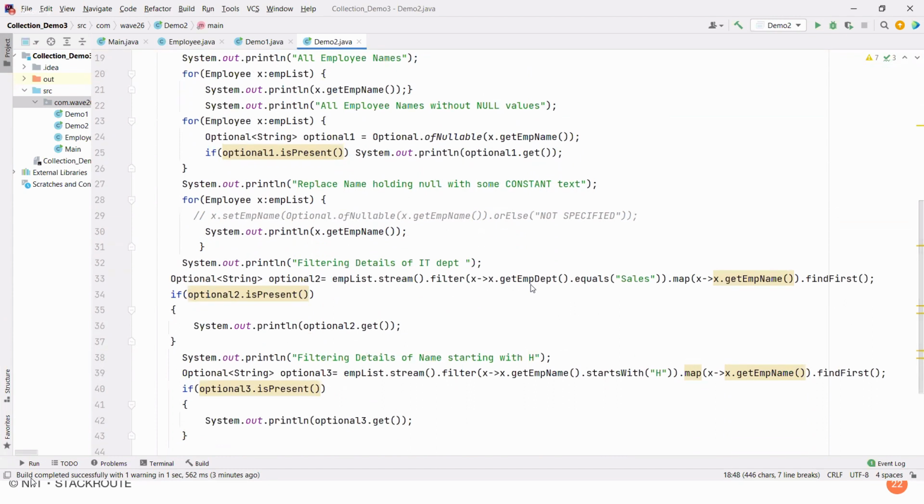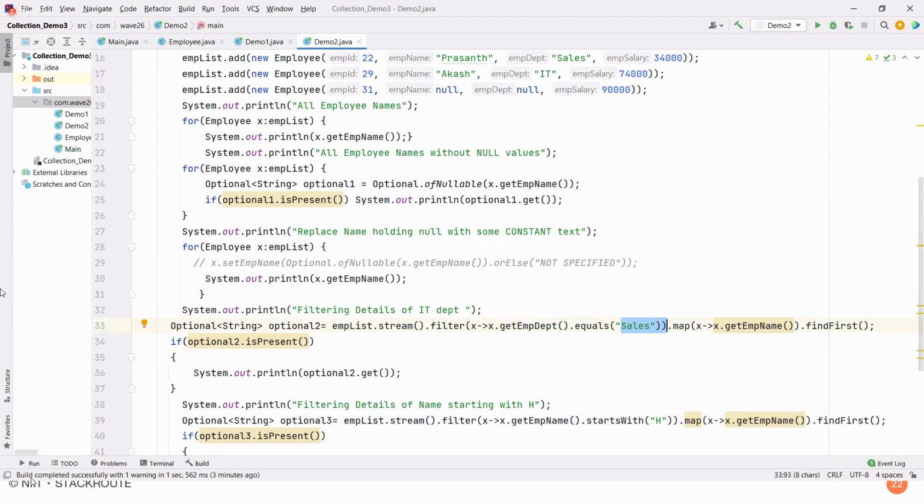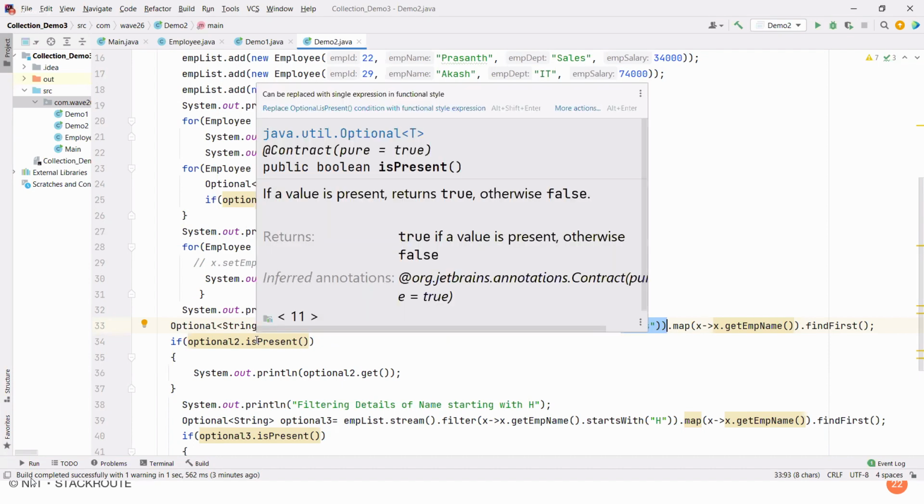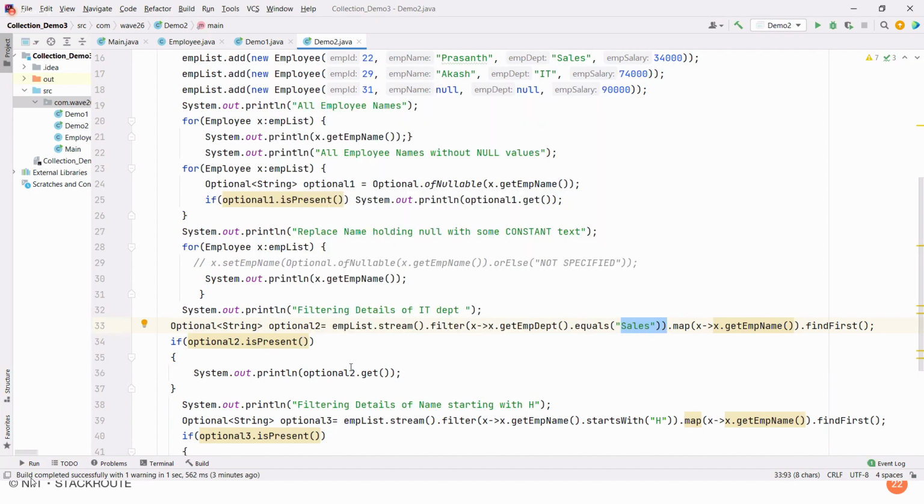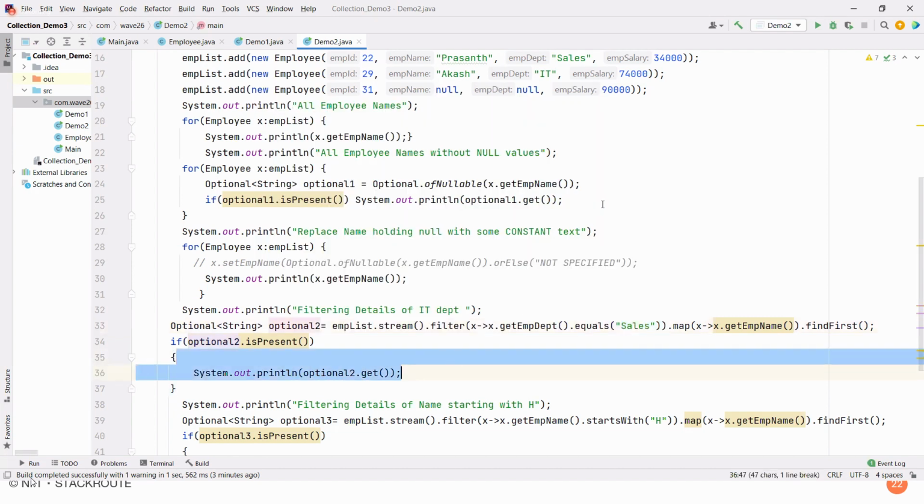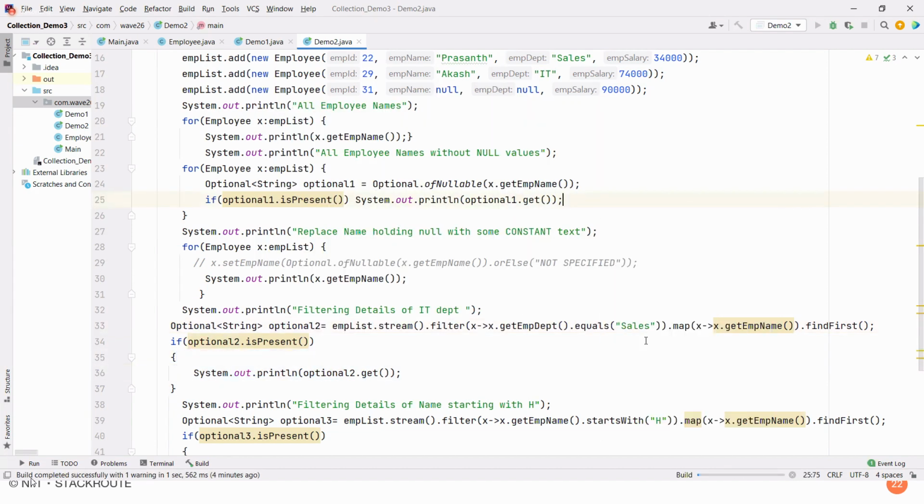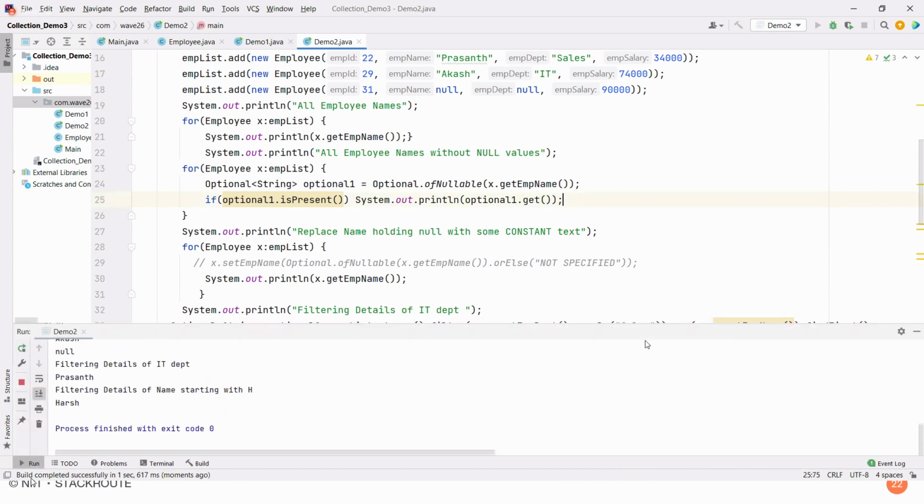So at line number 32, I'm just retrieving an employee department of sales. I need to traverse all my records, and every time I want to compare with sales. By using Optional, I can avoid this null pointer. So I'm comparing with sales and storing the record. If the data is present, if it is not null, I'm printing the record. If it is null, it will not come into my if block at all.